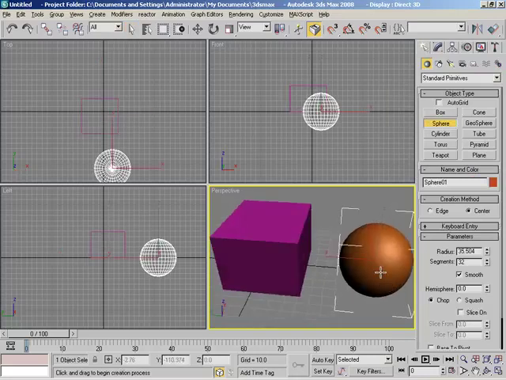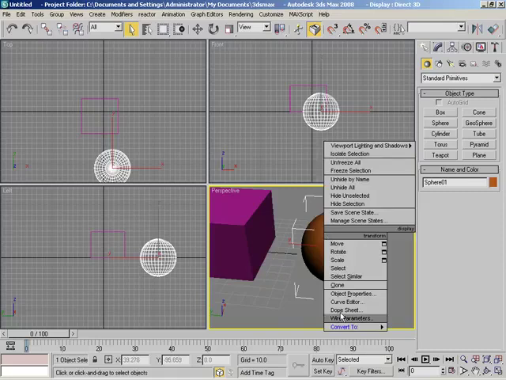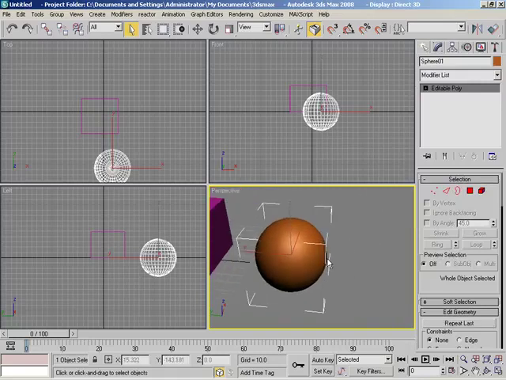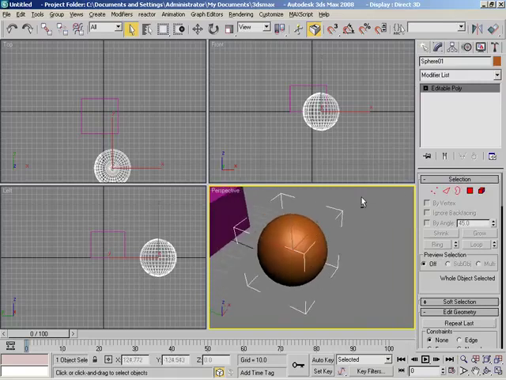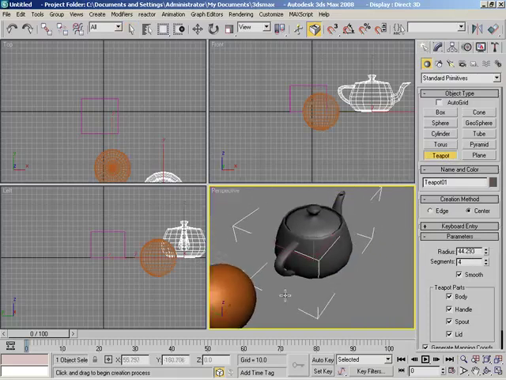We'll create a sphere. Now, to convert this over to an editable poly without having to go to the modifier panel, we can right-click and come down to Convert to and choose Editable Poly from the quad menu. Now, once you've done that once, just as kind of a tip, if we create yet a third object, we've got to do a teapot. I mean, you just absolutely have to have a teapot.